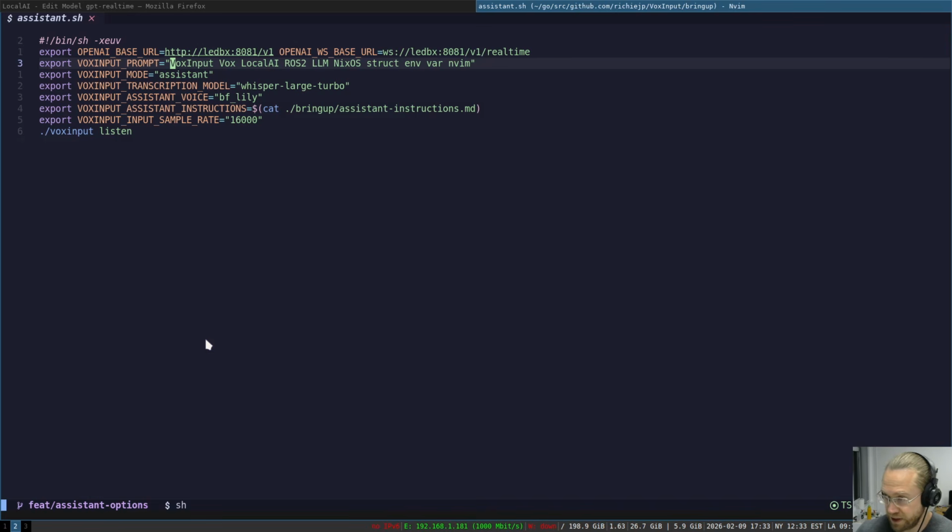Now the prompt here is actually the transcription prompt, and this just helps Whisper Large understand some of these terms, so it can correctly transcribe things like VoxInput and LocalAI, which otherwise it'll just type out as one word, or type out as two or three words if it gets the right thing at all. So it's just helping with transcription, the prompt is.